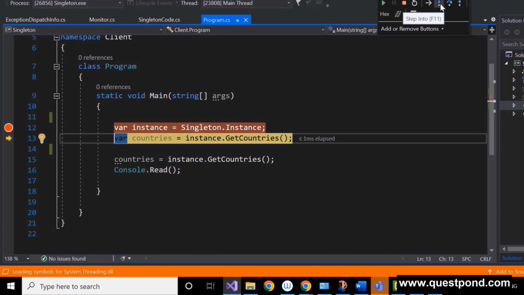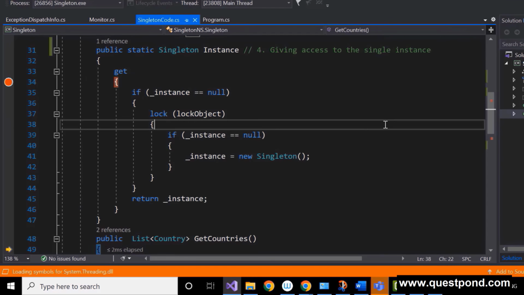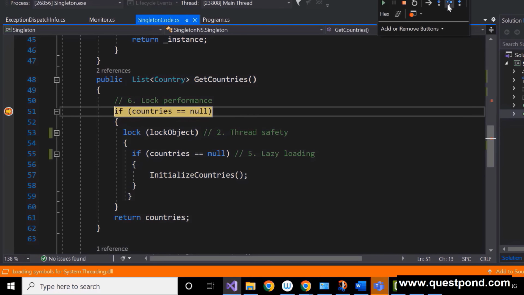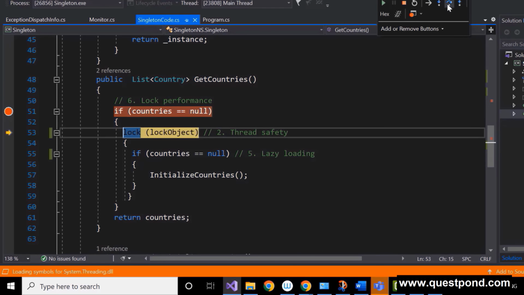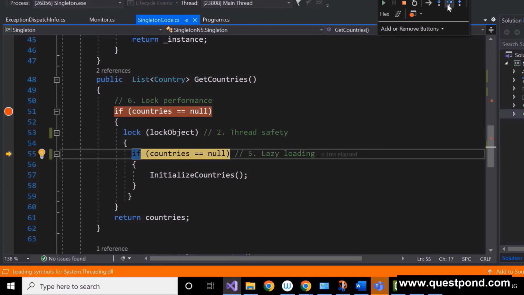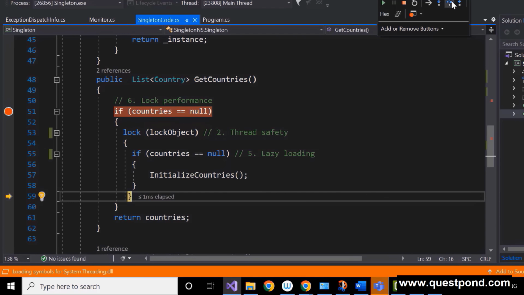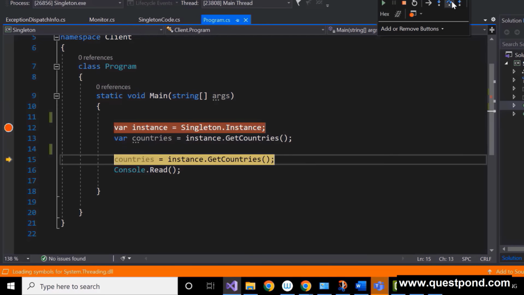And the best part here is again the same kind of structure, same kind of pattern. First, go ahead and check if the countries is loaded. If it is null, then only go and lock the object, and then again check if the countries is null. Remember, this double check is because in between somebody can call get countries. So that's why the double check is there. And then again initialize the countries. So now this is lazy loading, and there it is.